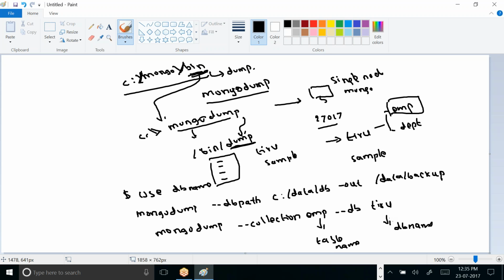This is the way by which you can make use of MongoDB to make a copy. The copied location will be under the following path. You can specify a path, for example under data, under backup, and it can be copied. If you don't specify any path, then this is the default path: under bin, a dump folder will be created. So these are all the ways of making a backup of all databases, or a particular database, or only a collection associated with the database.